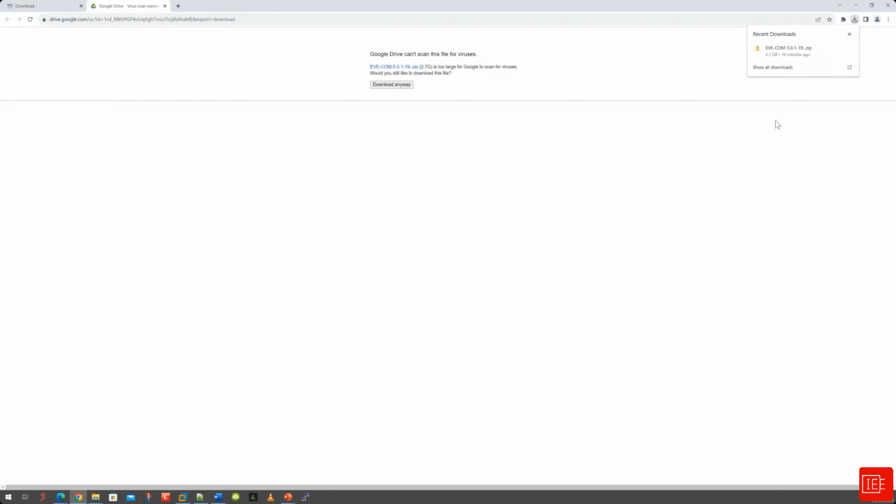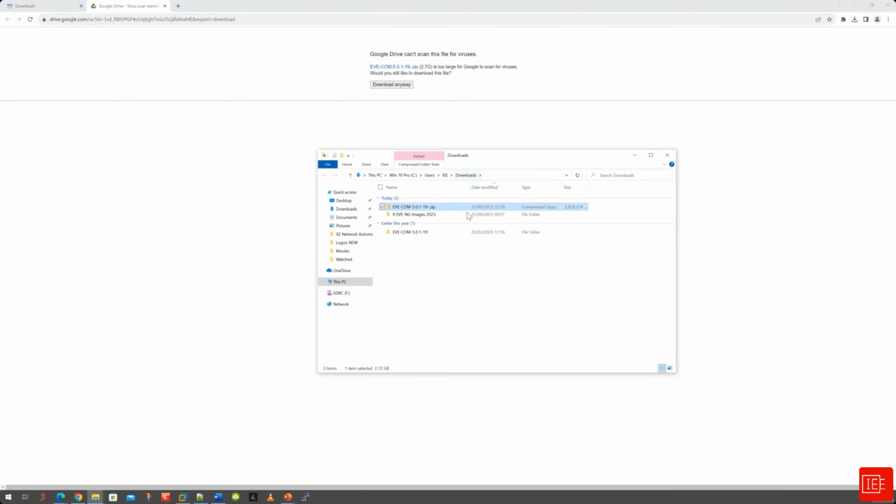Right, guys. So once the file has been downloaded, you can try to open up the folder where the file's been downloaded to. As you can see, the file being downloaded is a zip file, which means you would have to extract all the files into the desired path or directory.